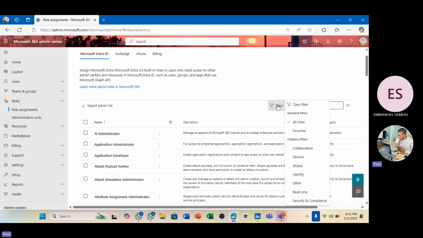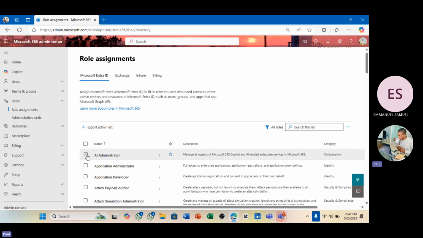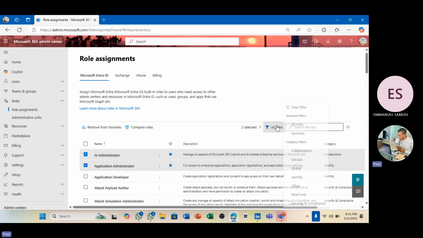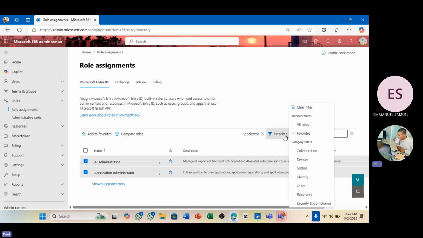So filter, very, very important. You can filter. If I have marked any of my favorites, I can literally come here and see them. Let's take, for instance, let me do all roles, right? If you have some favorite roles, you can literally come to filters and select favorites. So these two alone will be marked out for you. And I can just come here and hit this star to remove them from favorites.